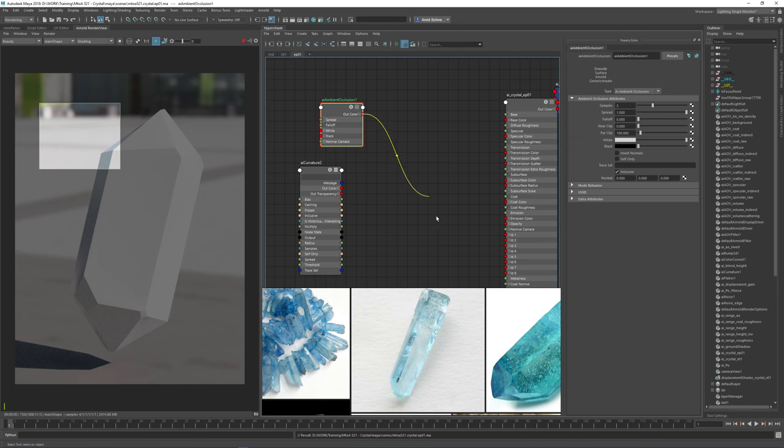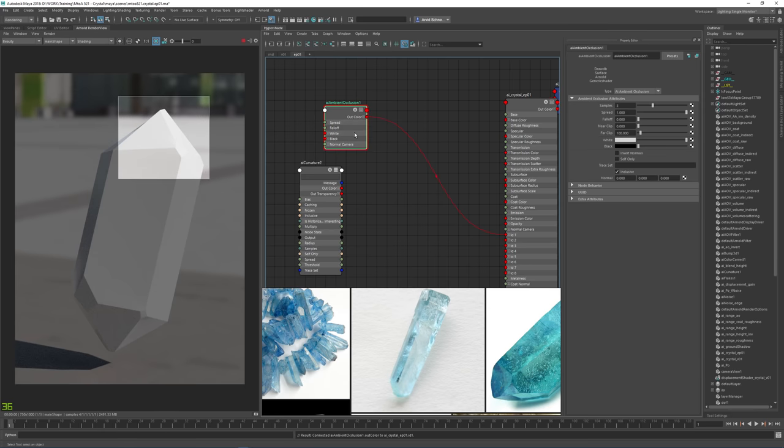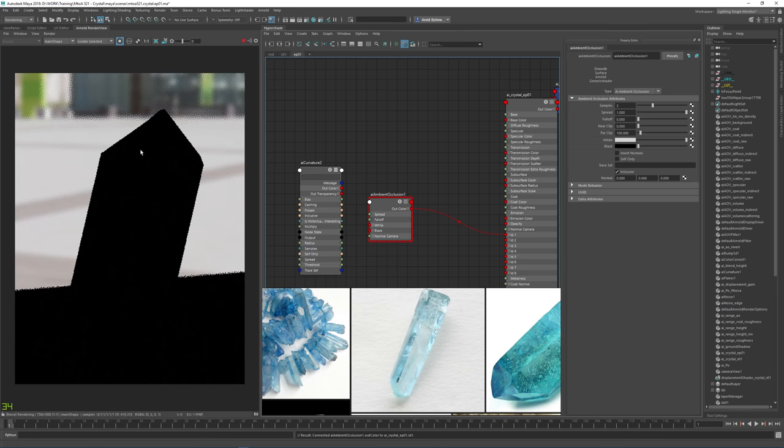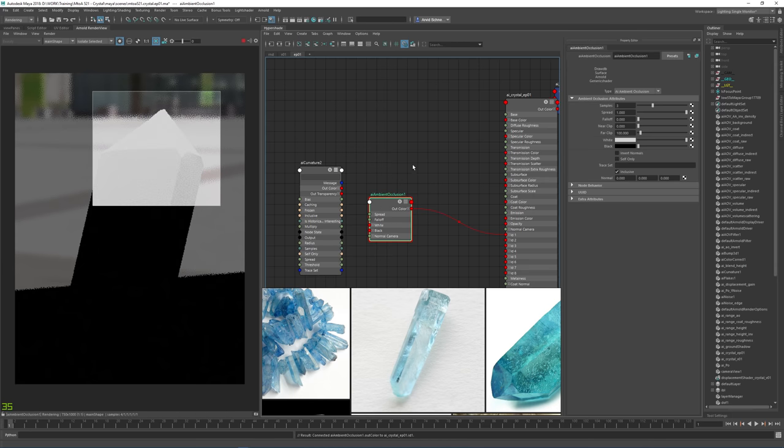So I'm just plugging the out color into my ID slot, which is just a temp slot you can work with. It doesn't affect the shader. It's mostly used for writing out AOVs, but I won't be using that. So enabling isolate selected and selecting the occlusion, this is what the default occlusion looks like, and that's something I would expect as well.